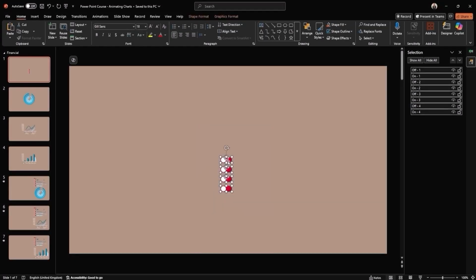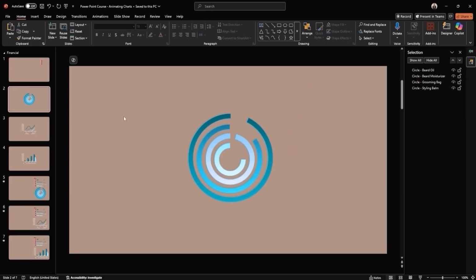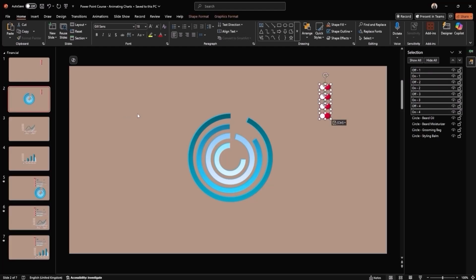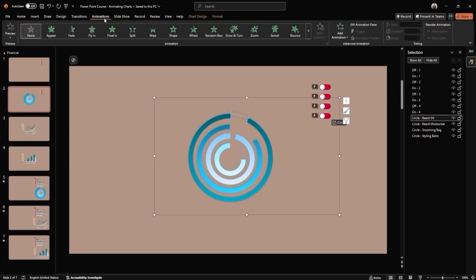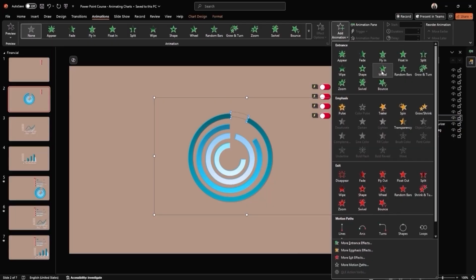Move all 4 toggle sets to the top right corner of the slide to keep them organized. Next, copy and paste them into slide 2 to maintain consistency across slides. Select the first pie chart piece, Beard Oil. Head to the Animations tab. Click Add Animation and choose Wheel for both entrance and exit.